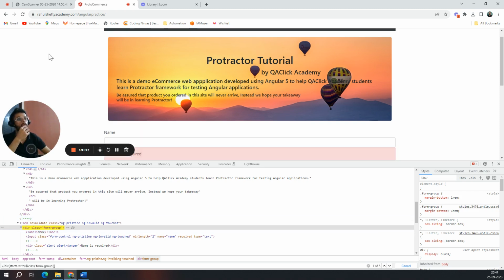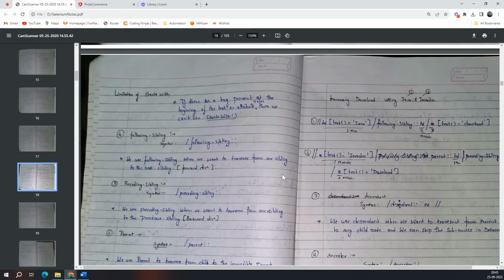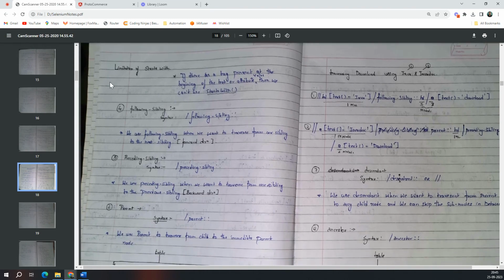So now we'll go up with our next thing, that is the fourth one. So let's see the limitation of starts with. What is the limitation of starts with? If there's a tag present at the beginning of the text, obviously we know we cannot do that. So let's see what following sibling means here. We use following siblings when we want to traverse from one sibling to the next sibling basically. And preceding sibling means we want to travel from one sibling to the previous sibling.